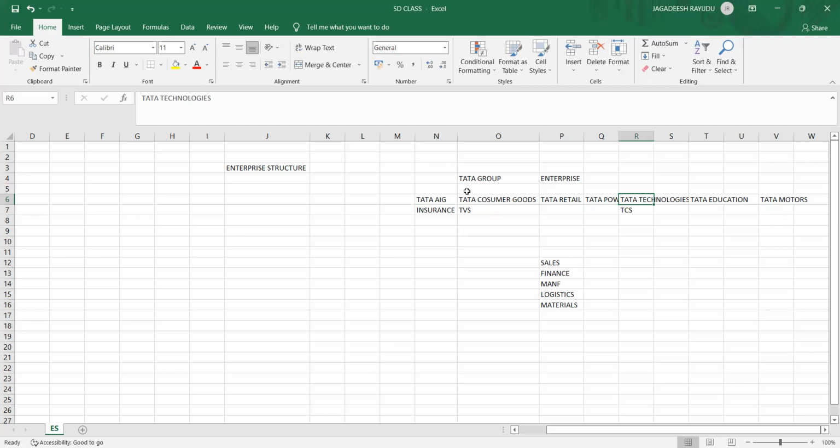In a similar way, we'll take one example for SAP. We will create that enterprise and integrate it with different modules. Sales will be handled by your SAP SD module. Finance will be handled by your FICO module in SAP. In a similar way, SAP manufacturing will be there. This is the IS product; we're not going to concentrate on it.